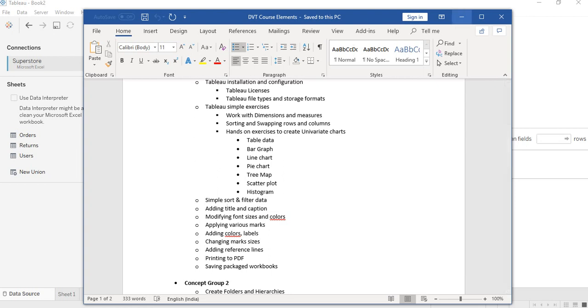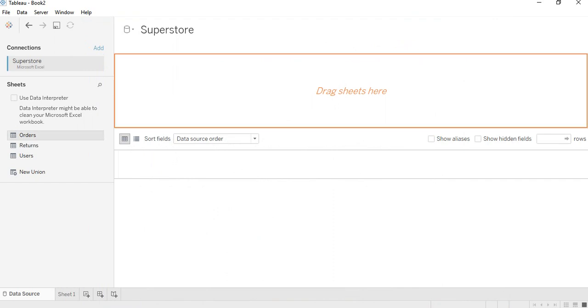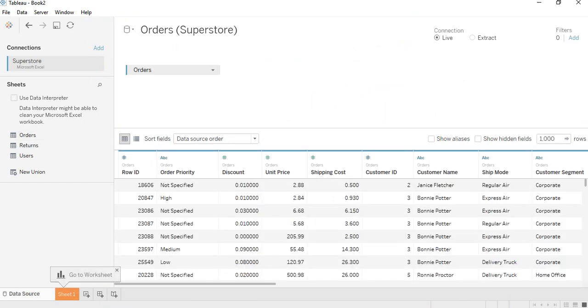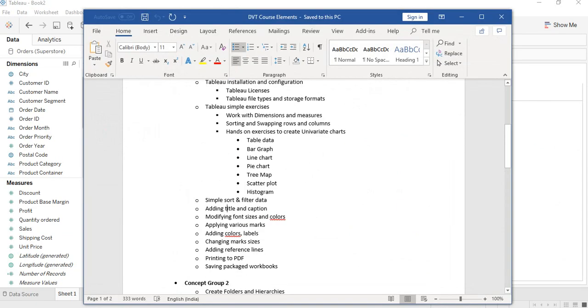Okay, so let's start. We drag the orders sheet into the work environment, and we see the data is there. So without delaying much, we'll go to sheet 1. Here, the first thing that I want to do is look at the table data. Let's follow this as a roadmap for us today.